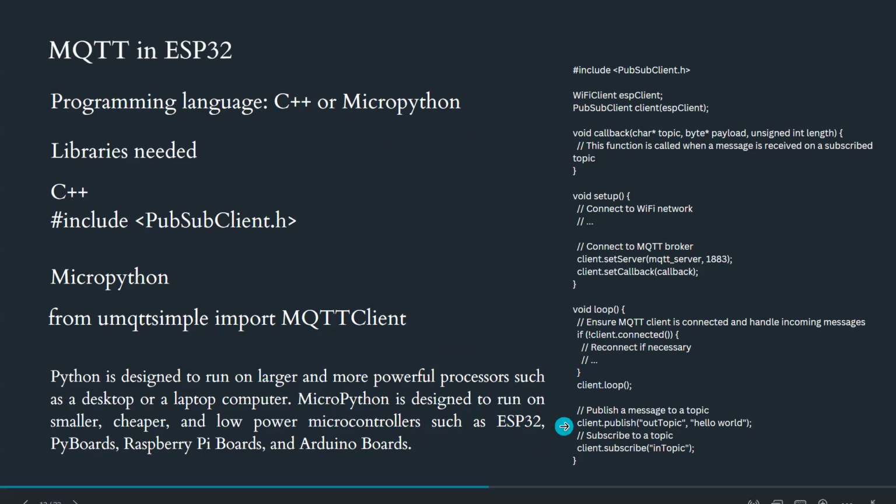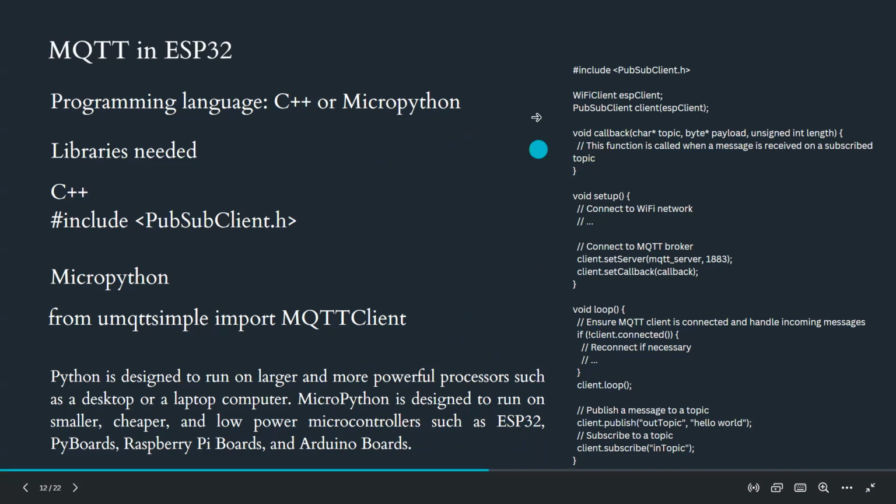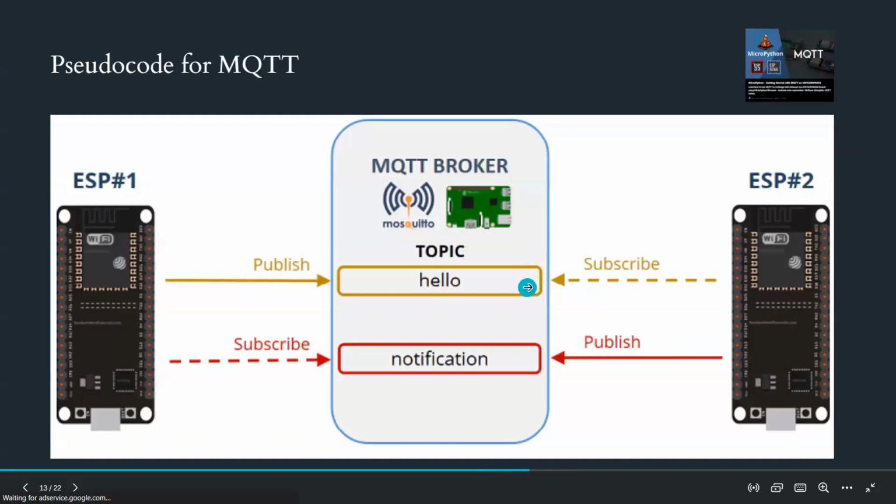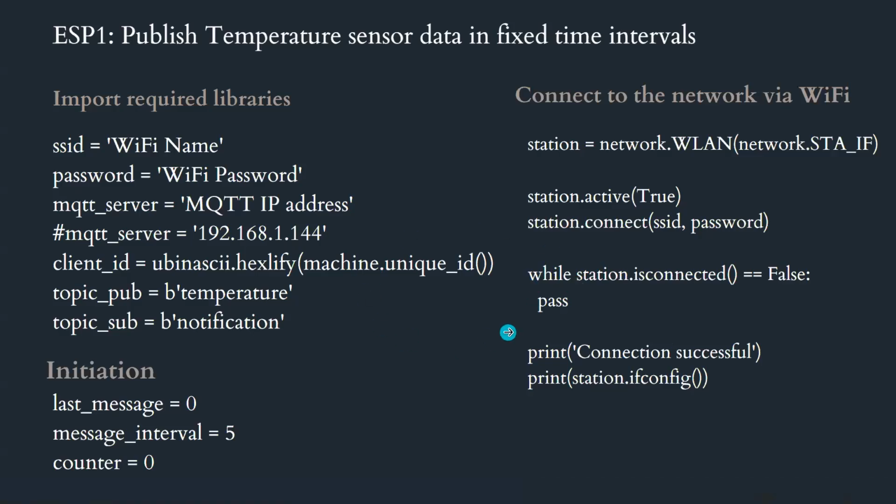On the right hand side, we have this code which is written in C++. However, I think we are going to look into the implementation in MicroPython in this example. I think MicroPython is much easier than C++ when we are working. It is easier to understand, and very similar to Python, which is an easy programming language.